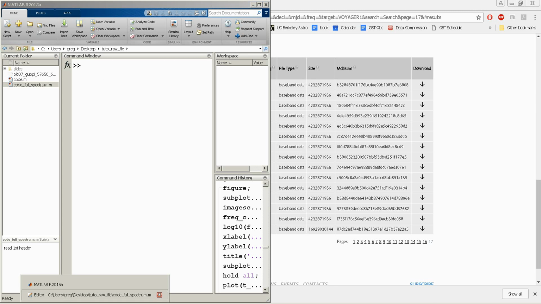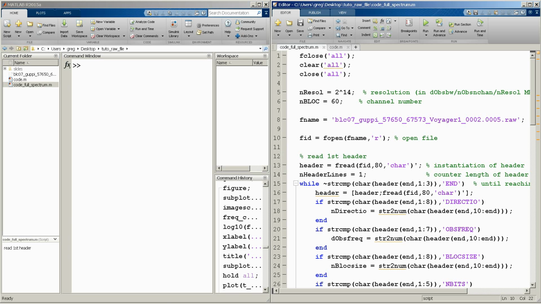I've already downloaded the file that I'm interested in, and I would like to offer you this tutorial that will consist in opening the raw file, reading it, plotting a spectrum, and eventually detecting Voyager if possible. Here I'm using MATLAB, and of course the code will be available as well, and can also run if you're not licensed with MATLAB. You can also use the software Octave that works exactly the same way, and the scripts can be run on Octave. So here's my workspace.